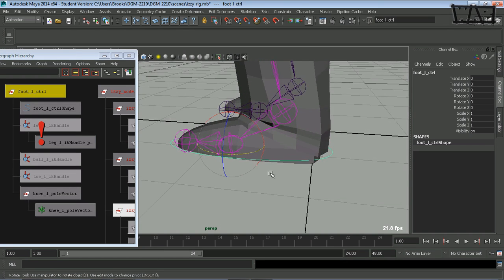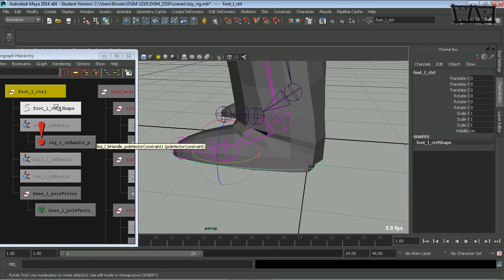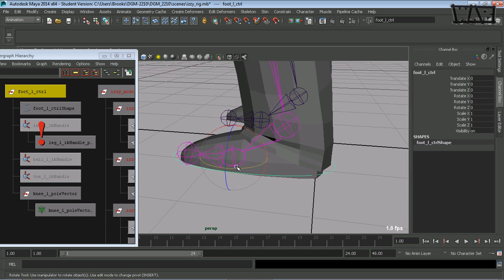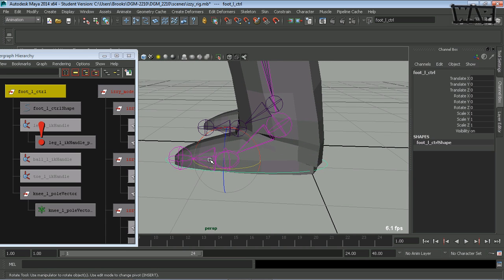Now, I need to create a set of controls that makes it so that it's easy for the character to kind of roll its foot up on top of its toes, or to roll its foot back onto its heel. And so we're going to create a foot roll for this character.